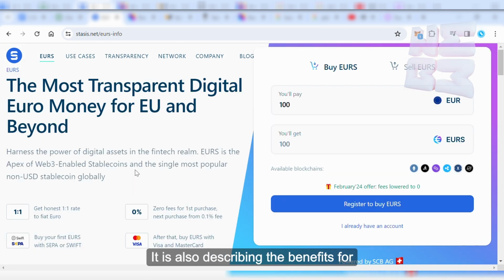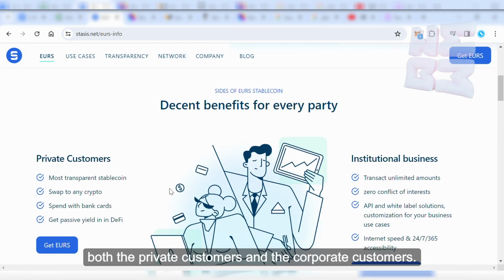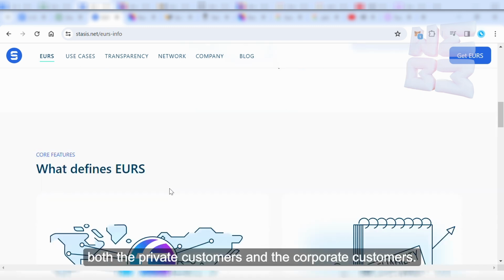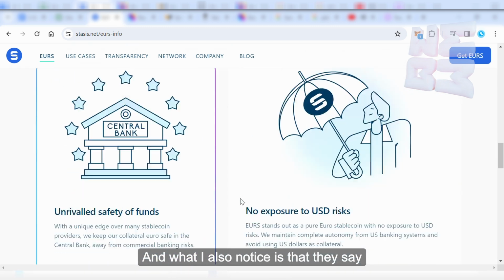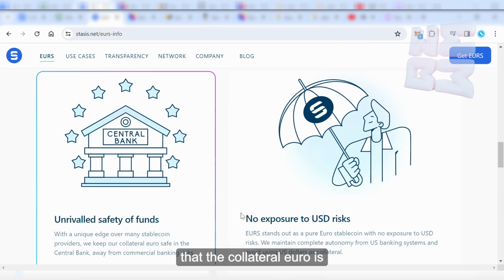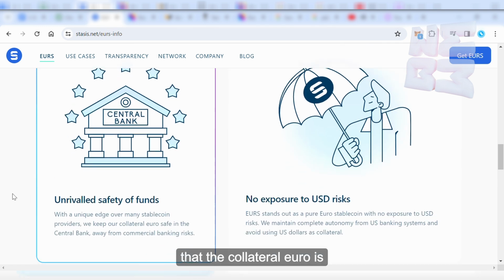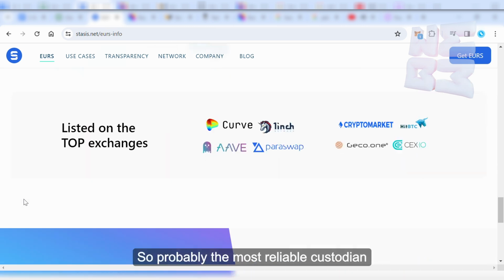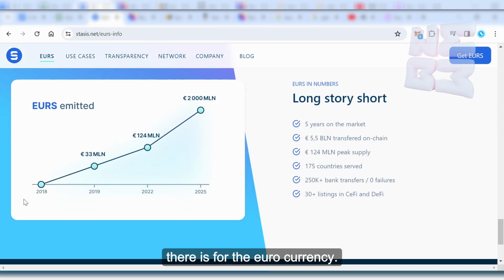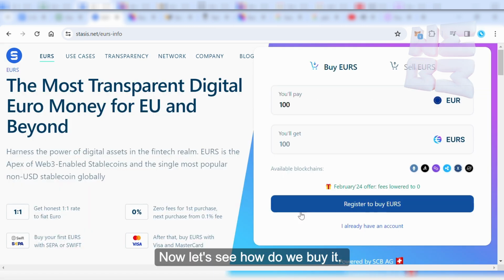It is also describing the benefits for both the private customers and the corporate customers. And what I also notice is that they say that the collateral euro is being kept in central bank. So probably the most reliable custodian there is for the euro currency. Now let's see, how do we buy it?